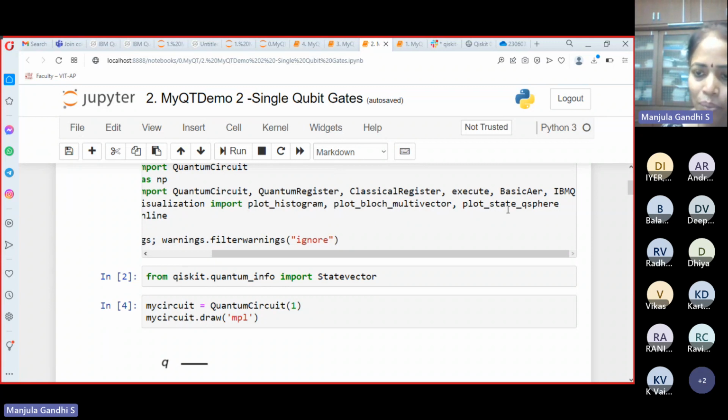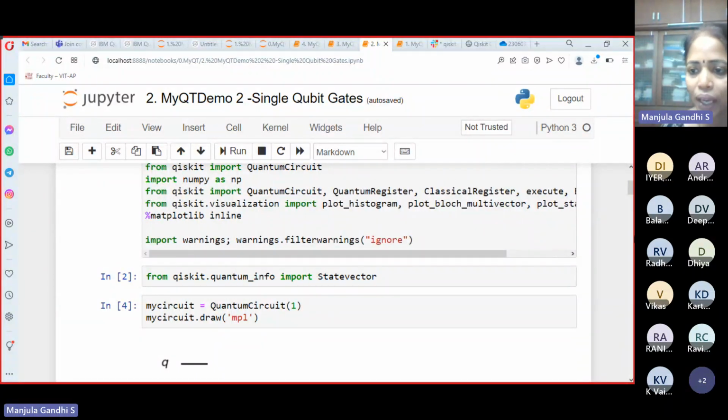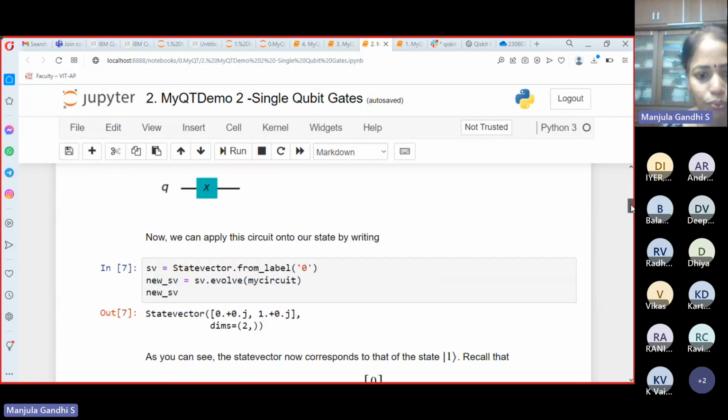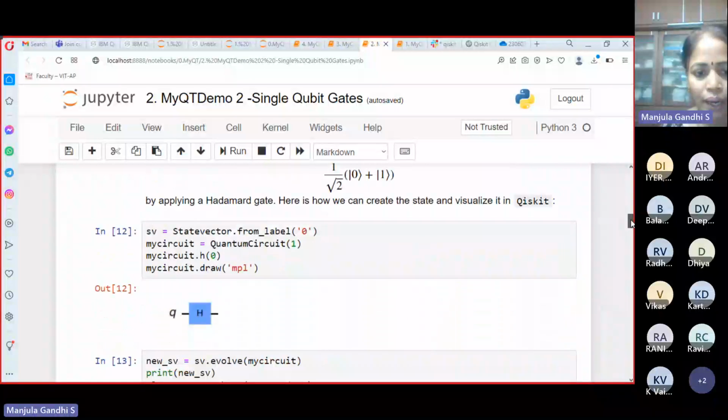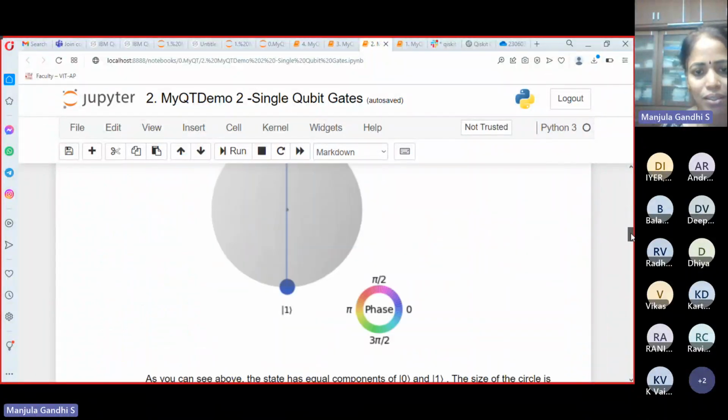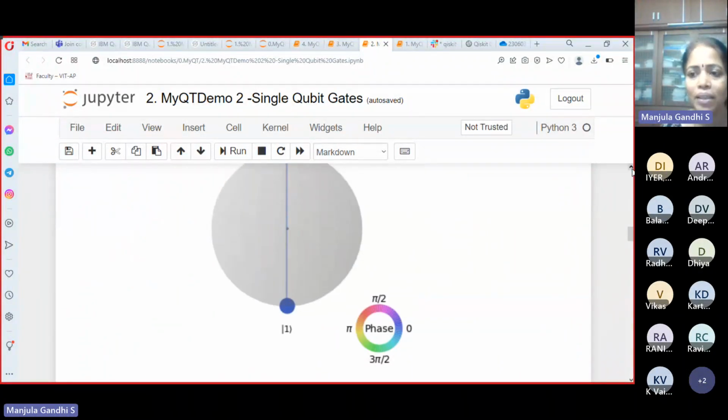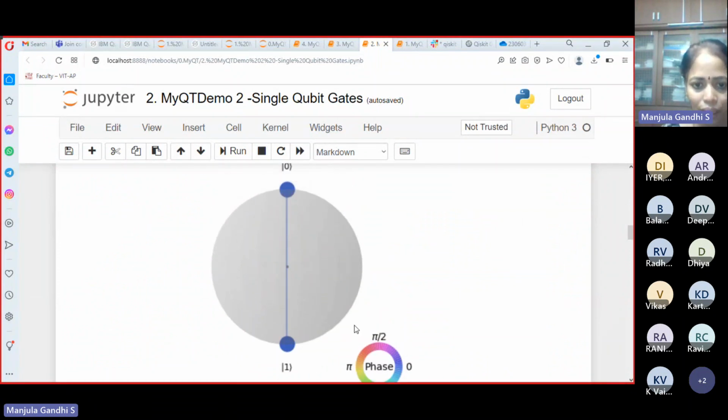Qsphere is actually a 2-dimensional representation, whereas Bloch sphere is a 3-dimensional representation. So visualization of quantum circuits in 2D view and 3D view is well supported in IBM Qiskit, and that helps us to visualize Bloch sphere outputs also. So we have a Hadamard gate here, and look at this. I told you I'm in state 0 and 1 at the same time.